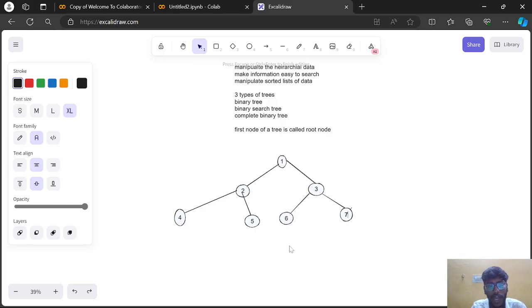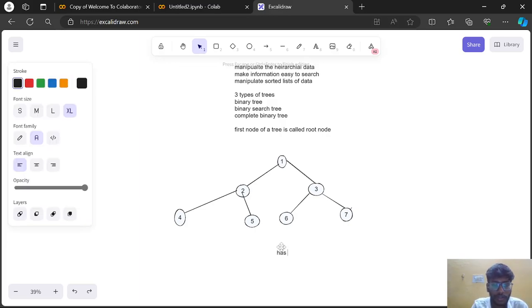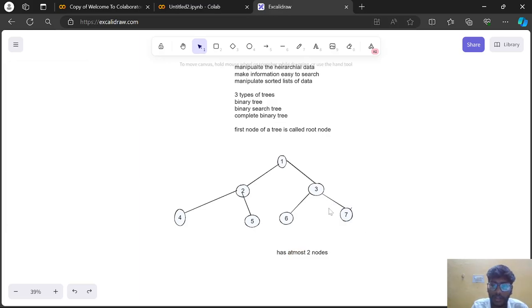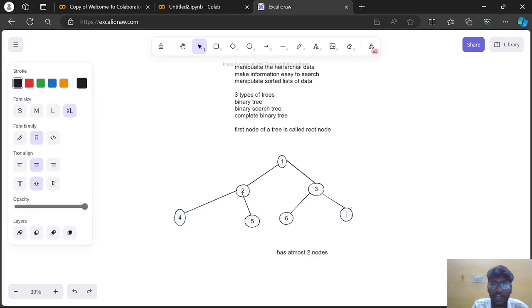A binary tree has at most two nodes. Right now, what you're seeing is a binary tree. Even if we take this node out, this is still a binary tree. At most two nodes means that there can be zero, one, or two nodes. At most is the maximum number of nodes a node can have in a binary tree. So what is a binary search tree then?